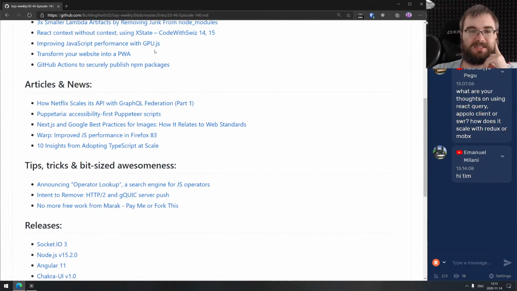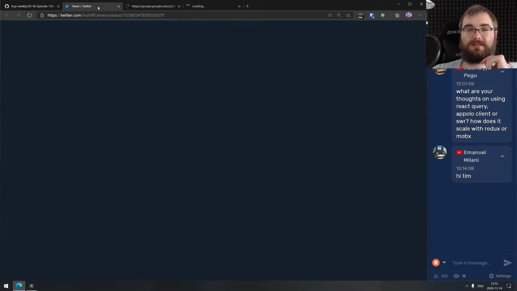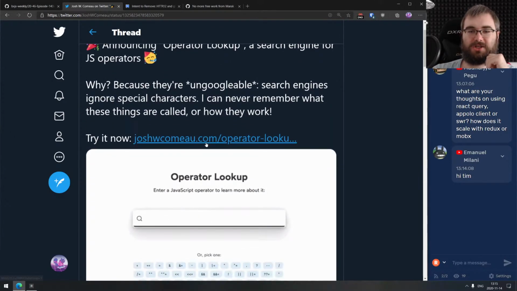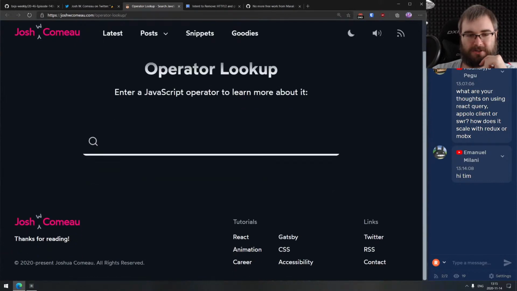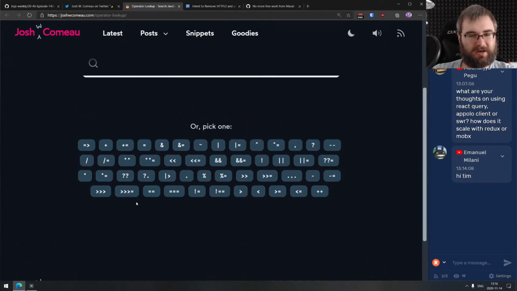Right, that's it for the articles and news. Now we are coming to the tips, tricks, and bite-sized awesomeness, starting with the new search engine for JS operators. Essentially, it's this thing that allows you to look up any of the JS operator syntax in a really straightforward manner and see what exactly that does.